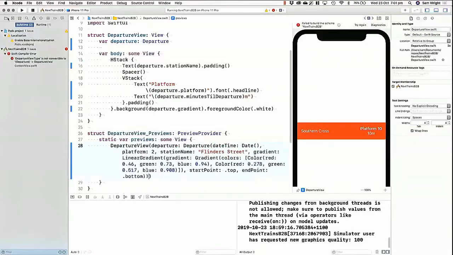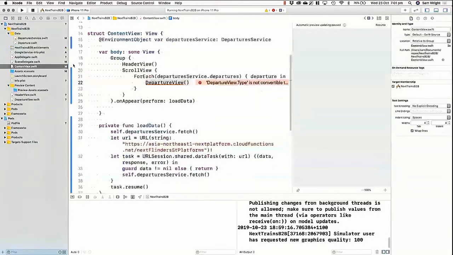Save that. And then I've just got one other error in content view. It's saying it doesn't have the departure argument. So because we're doing a loop here, we've got each departure. Let's just pass in departure here.